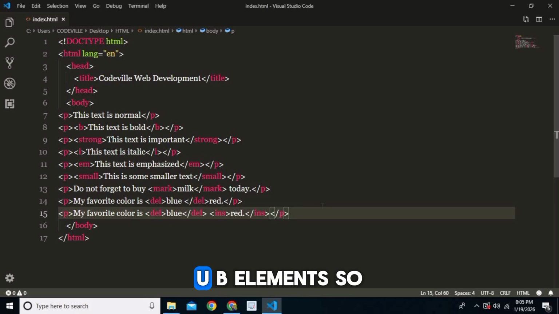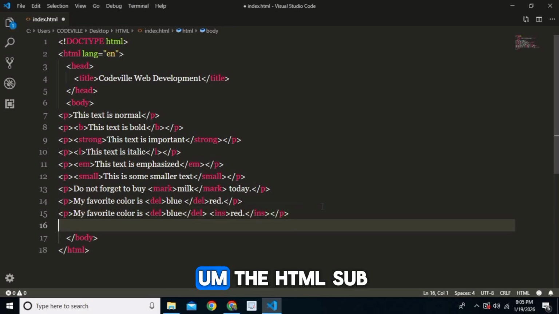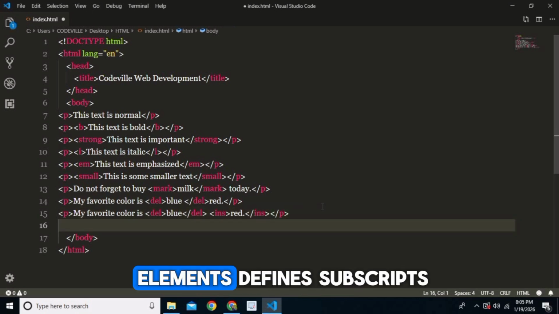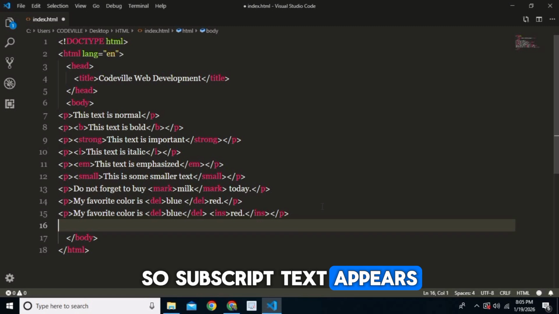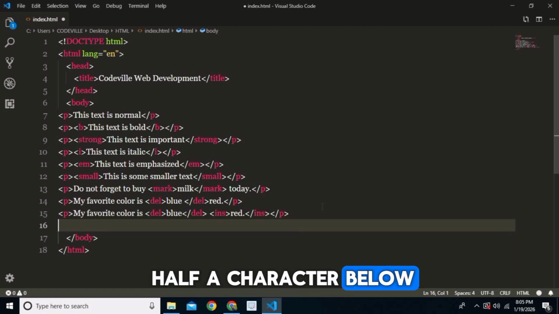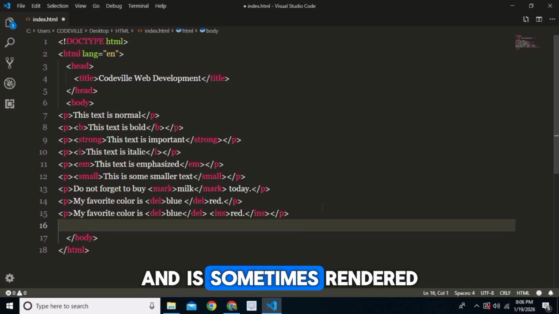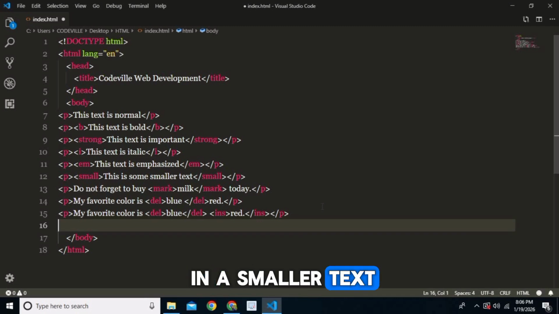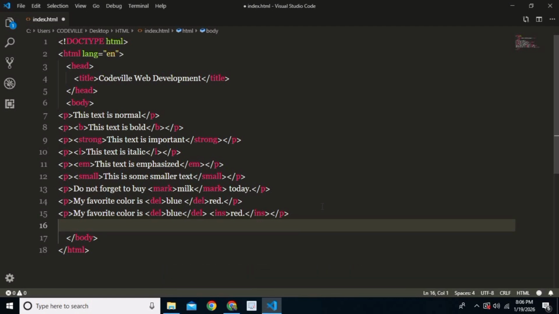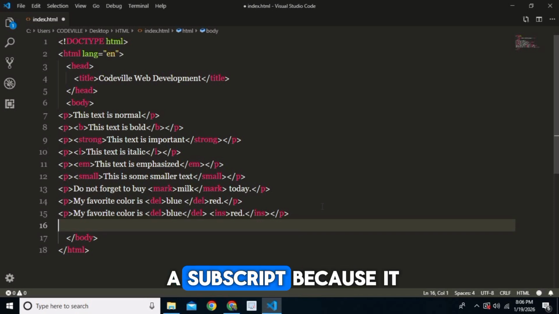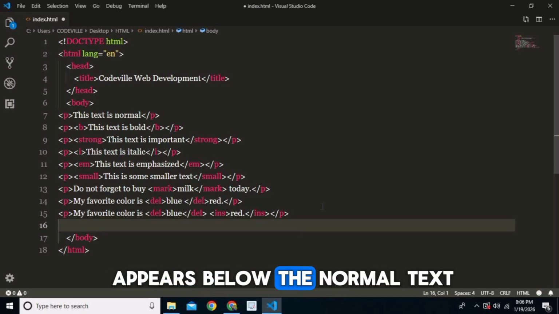Sub elements. So the HTML sub element defines subscripts. It's subscript text. Subscript text appears half a character below the normal line and is sometimes rendered in smaller text or smaller fonts. Let me put it that way. So subscript text can be used for chemical formulas like H2O. So the 2, that's a subscript because it appears below the normal text.